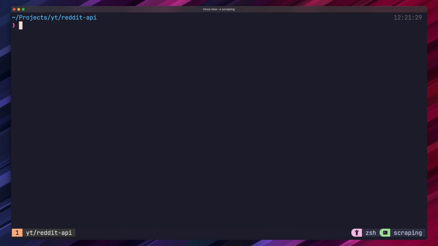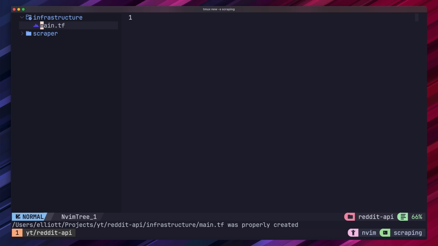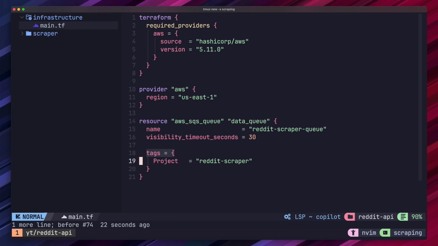As my project was starting to contain more code than just the web scraper, I moved the existing code into a new directory and created a folder for the infrastructure. Next, I began writing my Terraform code, which was only a few lines long. I also made sure to add some tags so I could easily track the cost of this project.